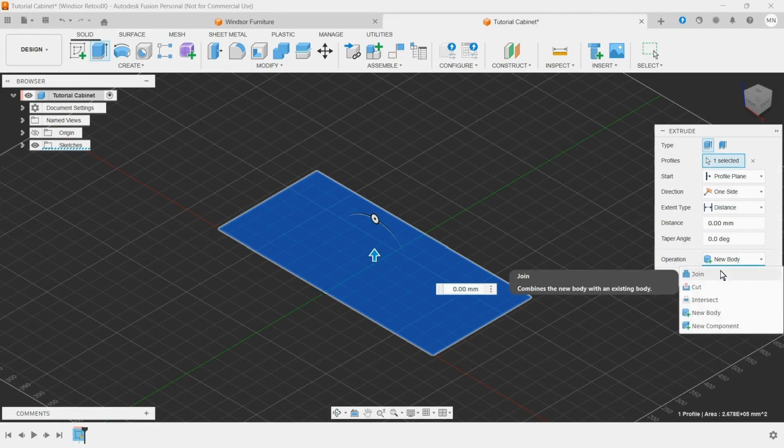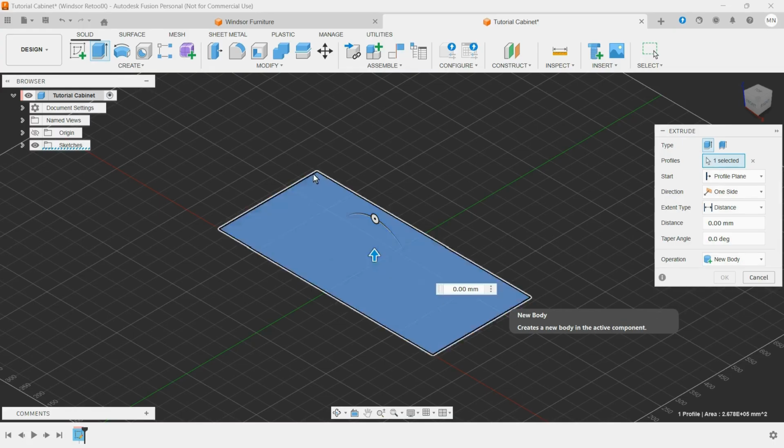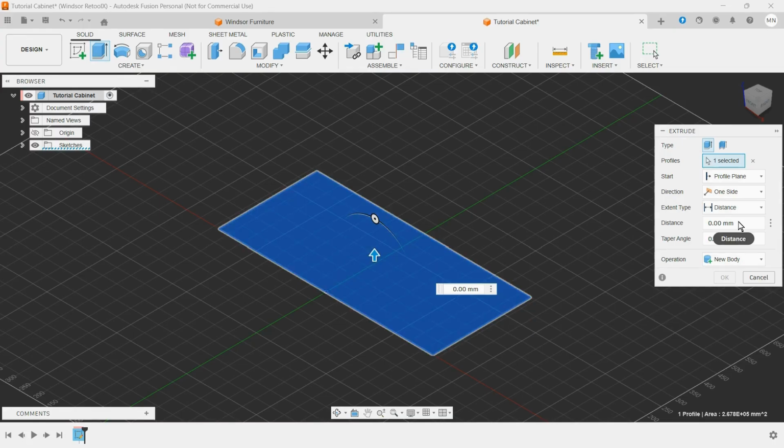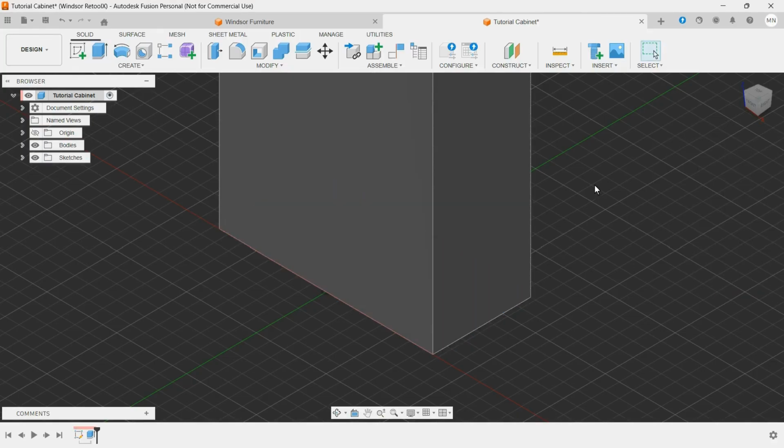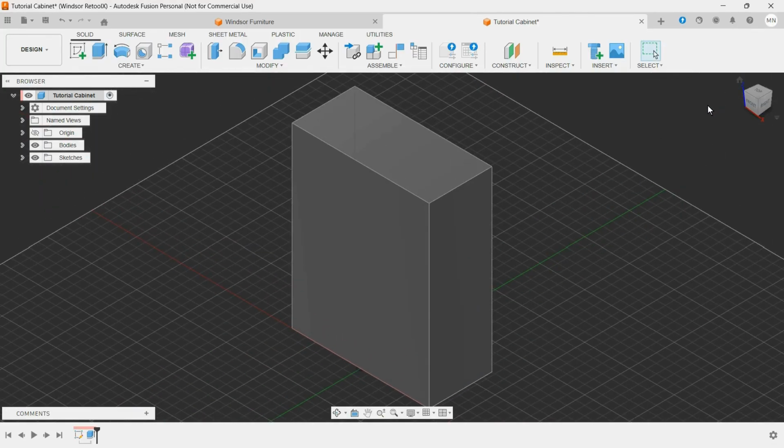Now here we have options to have a new body or new component. Those two are the most used ones. The other ones are also useful for subtraction and intersection and addition. But at this point, we're going to only use new body. And we type H for height, and that's our parameter that we defined earlier. And it is 975. So we press Home so that it zooms out.